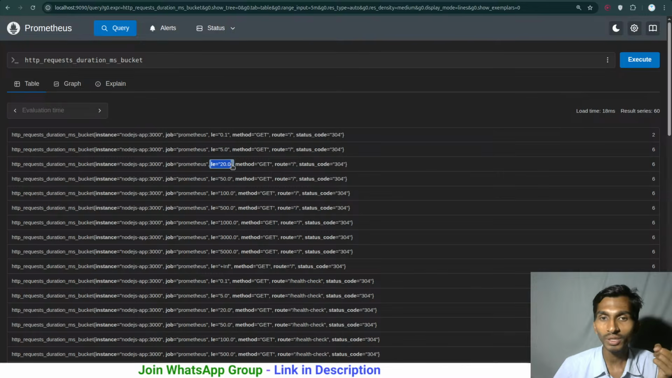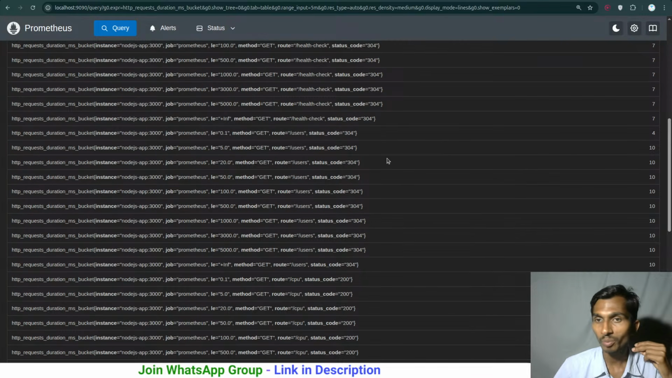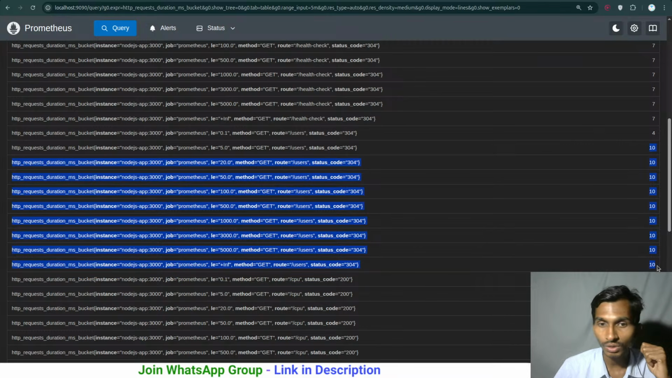So in less than 20 milliseconds, 6 requests got resolved when the method was GET, the route was slash, and the status was 304. Similarly, coming back to this one, in less than 5 milliseconds, the method was GET, the route was /users, and the status was this, 10 requests were resolved. Similarly, this is going to be 10 every time till 1000, 5000, infinity, if I'm not wrong.